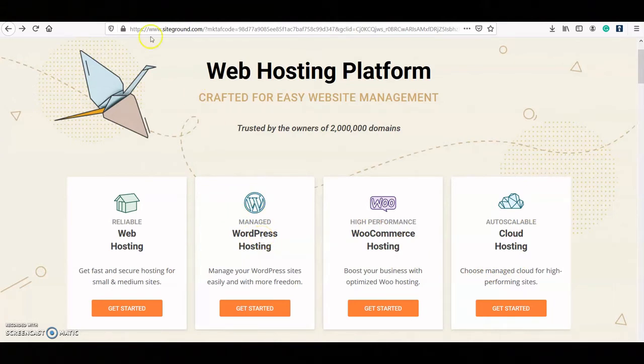And Elementor is part of WordPress, I should say. So it works with WordPress. So if you want to use Elementor, you'll need WordPress. So we need web hosting. So go to siteground.com. And first of all, what is web hosting?